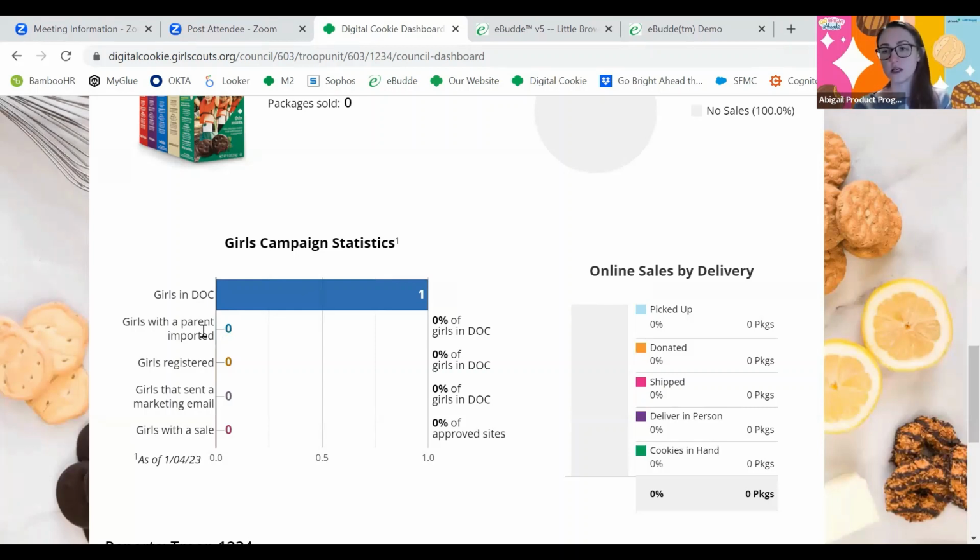When a girl goes into eBuddy, eBuddy tells Digital Cookie that she exists, but eBuddy does not know the girl's parent information. So I have to upload the girl's parent information into Digital Cookie also. I do this every time I upload girls into eBuddy. It's pretty quick for me to do, but sometimes girls end up missing one piece of that.